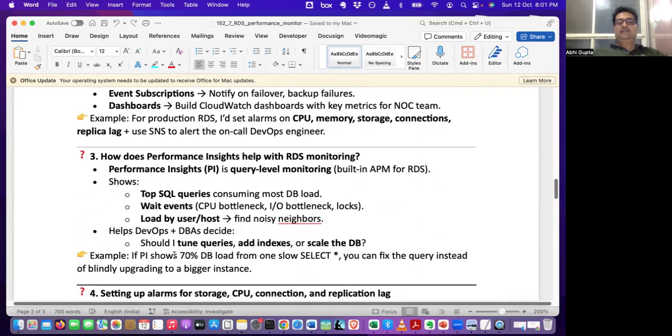For example, if Performance Insights shows that 70% of the DB load comes from one particular SELECT command, then you look at this command and you can see that you can optimize it, and much faster. So you can fix the query instead of blindly upgrading to a bigger instance. You may not need to upgrade to a bigger instance, so you can optimize this query. That's why Performance Insights is also important.